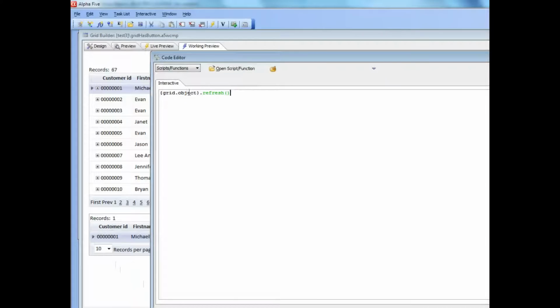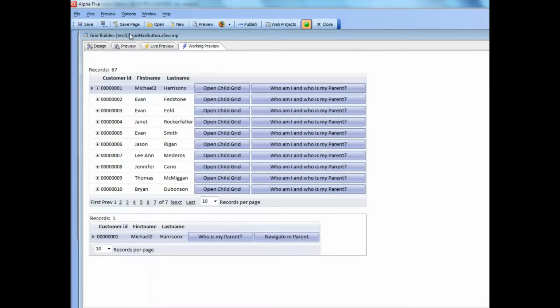For example, grid object dot refresh would refresh the grid, and at runtime this placeholder grid object gets replaced with the alias of the grid that you're actually running. But the problem arises when you have a grid that opens up a child grid.